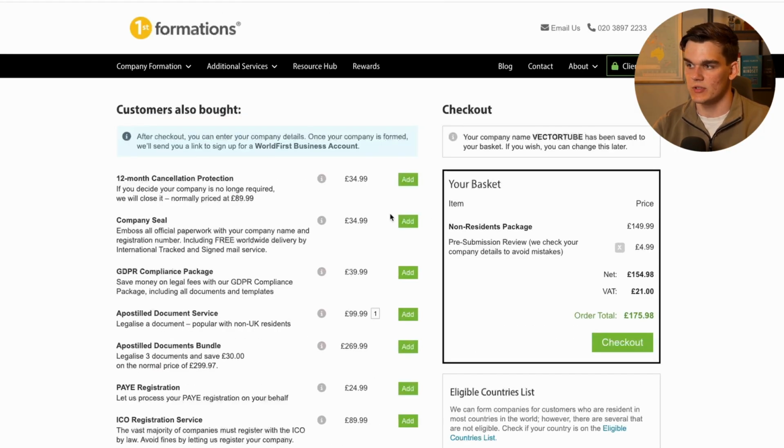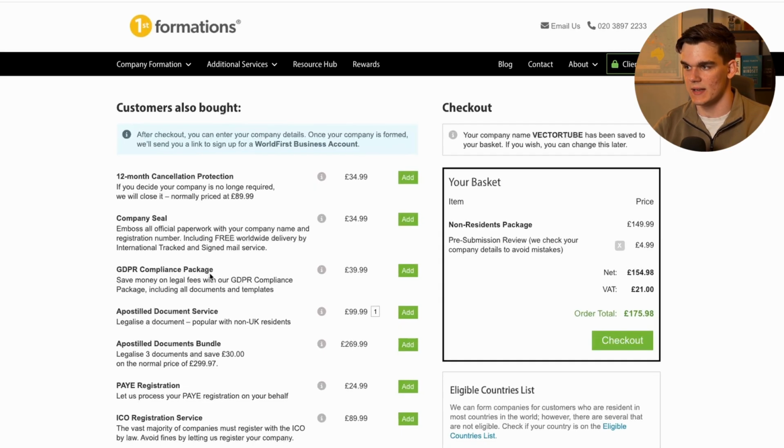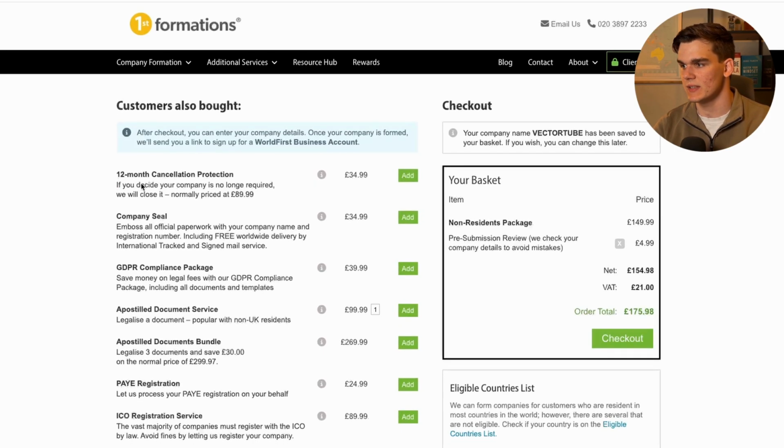Then here you'll see your selected company name, in this case VectorTube, and the package total, which comes to around £175. You can also choose a few optional extras, but most of those aren't necessary to get started. For the 12-month cancellation protection, this is optional. They'll close your company for you later if you don't need it anymore, but this isn't required. You can always dissolve your company manually as well.